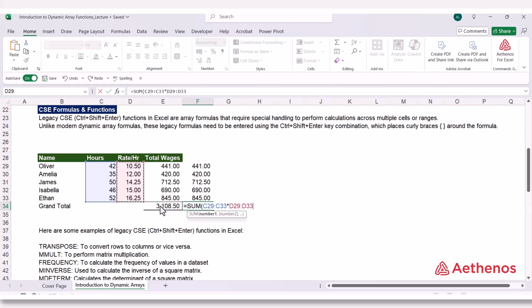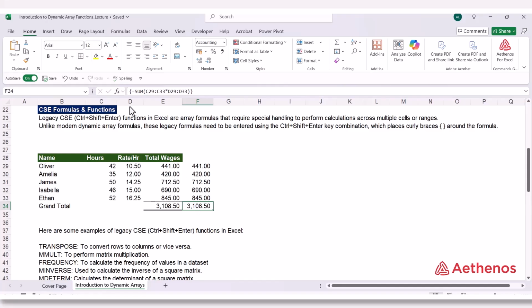So here I can close the bracket and I have to press Control, Shift and Enter. And I get the same answer. But here also you see I have curly brackets around the formula. When you calculate multiple values like this for total wages, we call it a multi-cell array because it returns multiple results across a range of cells. And in this example, we have what is called a single cell array. So these formulas return a single result inside one cell.